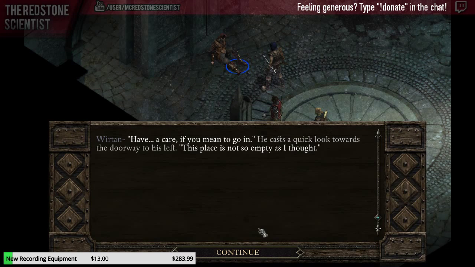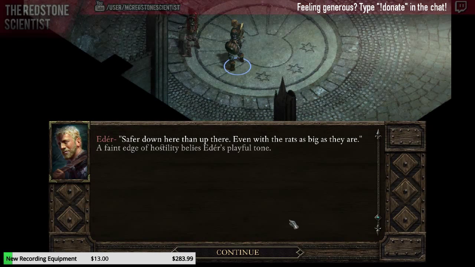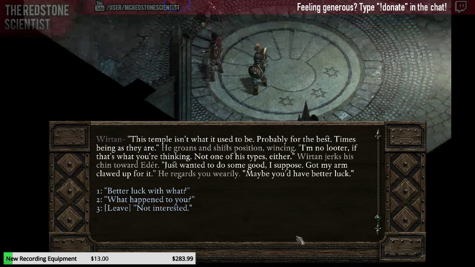This place is not so empty as I thought. He angles a look up at Ada. Paying your respects, Aethesian? He manages a pained grin. A little risky, isn't it? Think what the townsfolk would say. Safer down here than up there, even with the rats as big as they are. The faint edge of hostility belies Ada's playful tone.